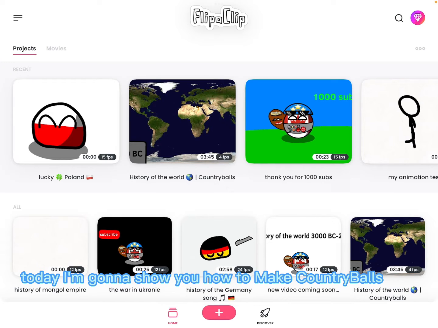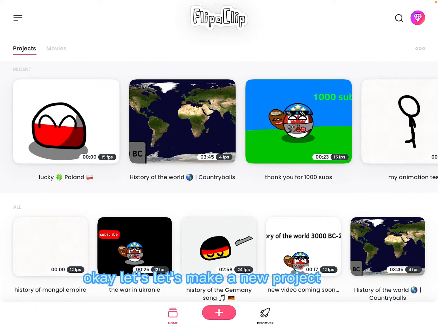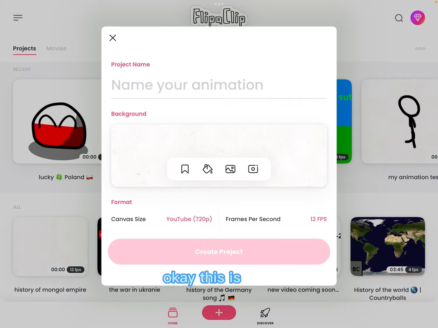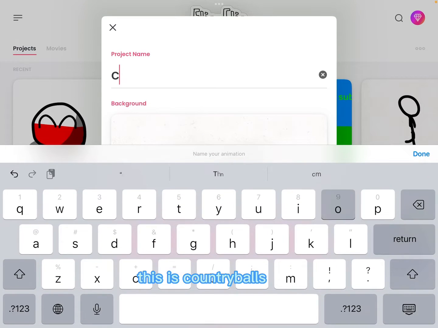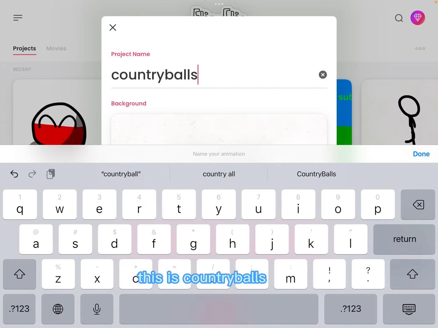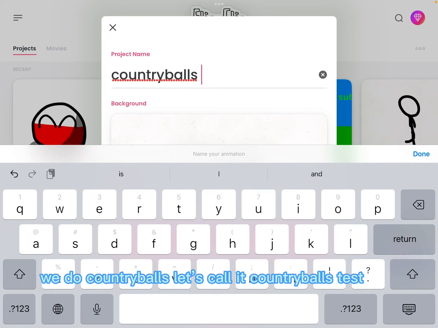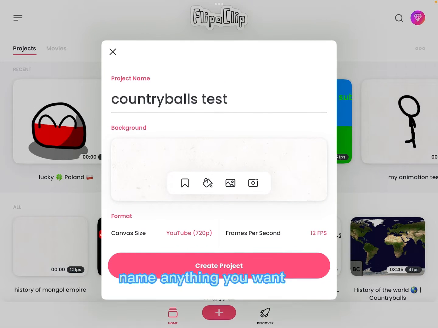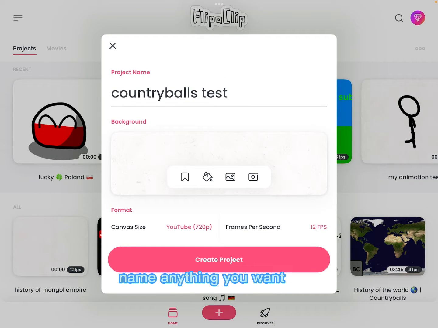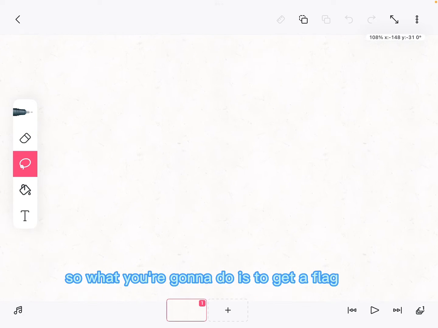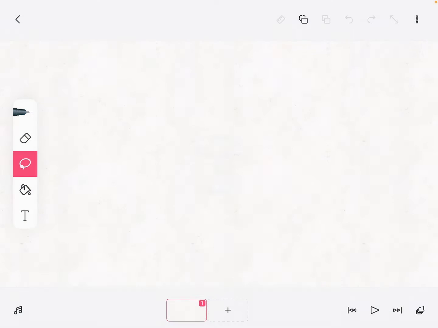Today, I'm gonna show you how to make country balls. Okay, let's make a new one. This is a country ball. Let's call it a country ball test. Name it anything you want, and do create project. So what you're gonna do is to get a flag.